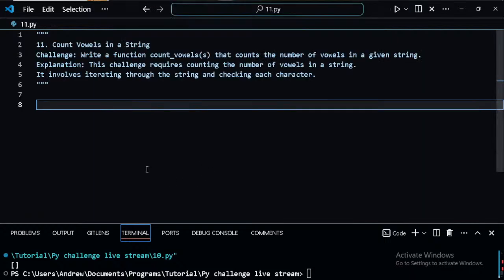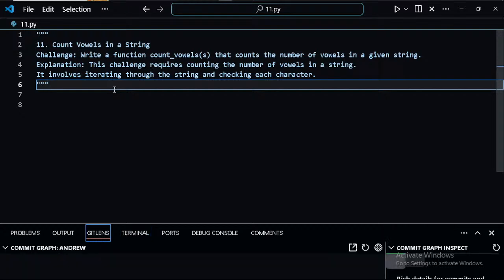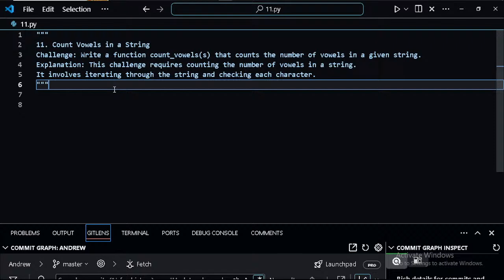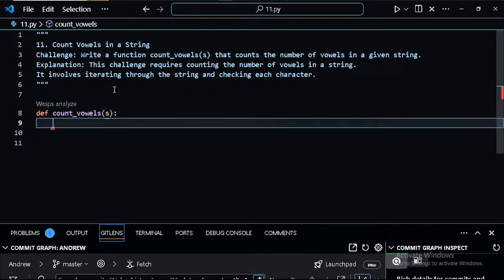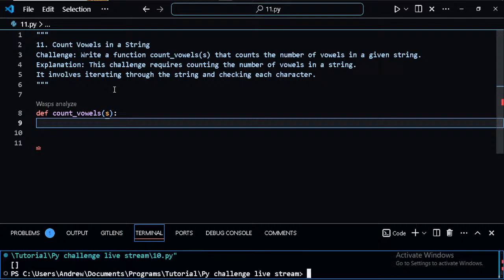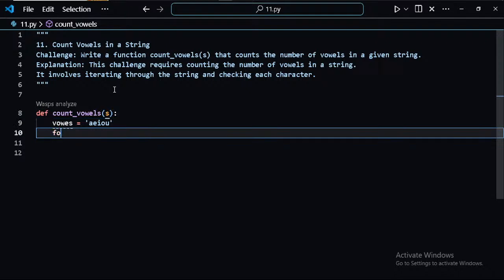So let's go to 11. So now we have to count the vowels in a string. We have to create a function called count vowels. And how do we do this? We have s here, right? And we have to count these vowels in the string. So how do we go about counting these vowels? What we want to do is, for i in that string, let's have our vowels: a, e, i, o, u.